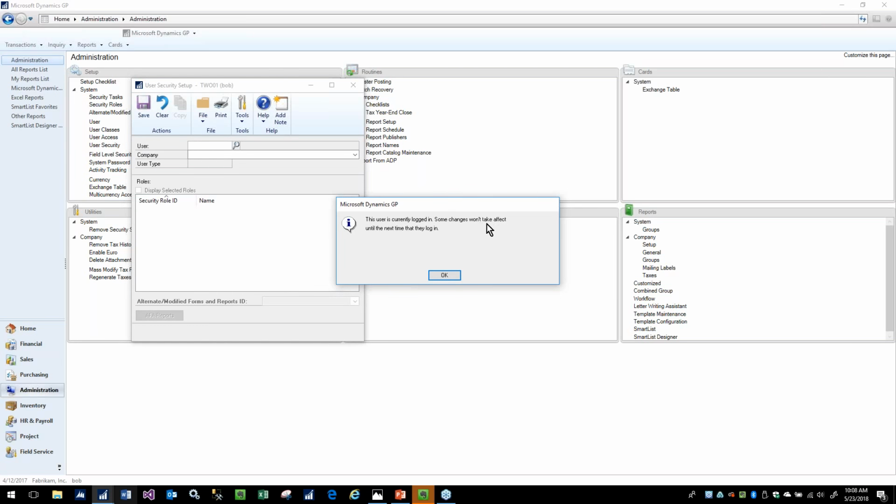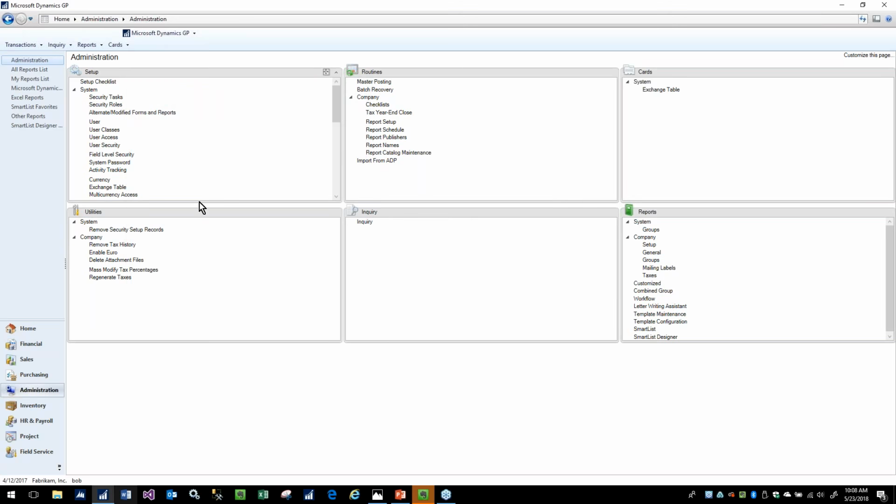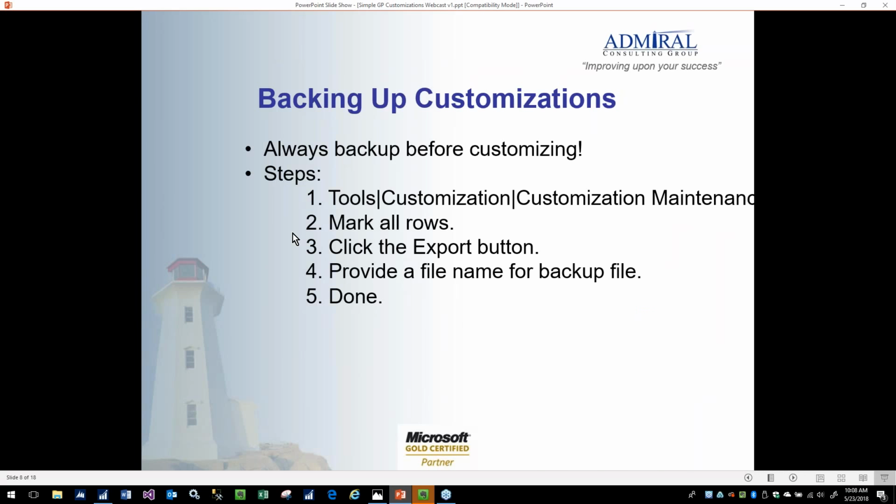Now, if you're logged in as the same user that you're granting rights to, you will get this message. And that just means that since you're logged in as the same user, you need to log out and log back in again in order for those changes to take place. All right, so that's security.